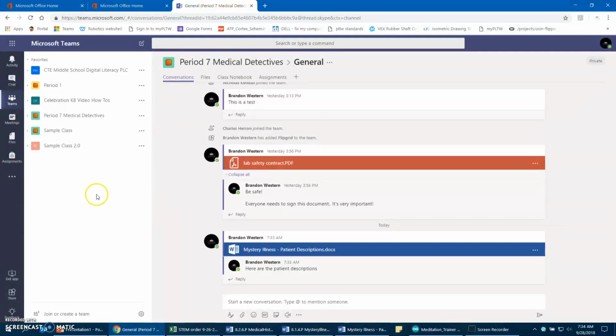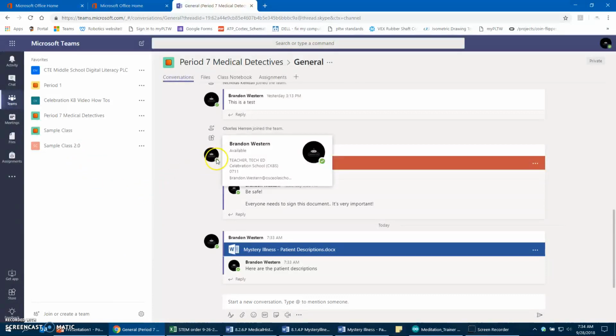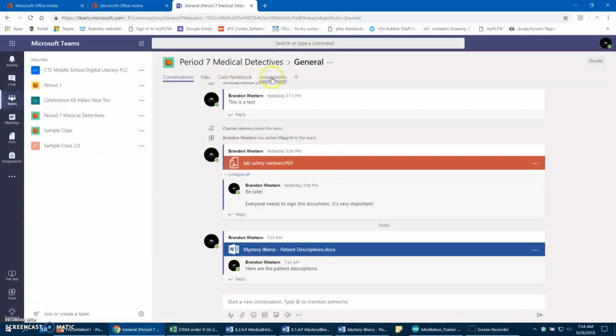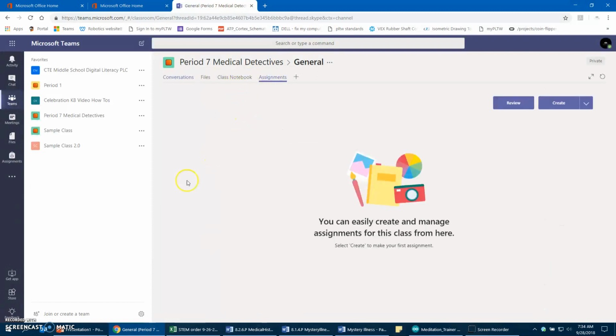So that's, in a nutshell, how to use Microsoft Teams. If you have any questions, feel free to ask me to elaborate more on a certain setting, or if you wanted to look at a couple other things here. All right.